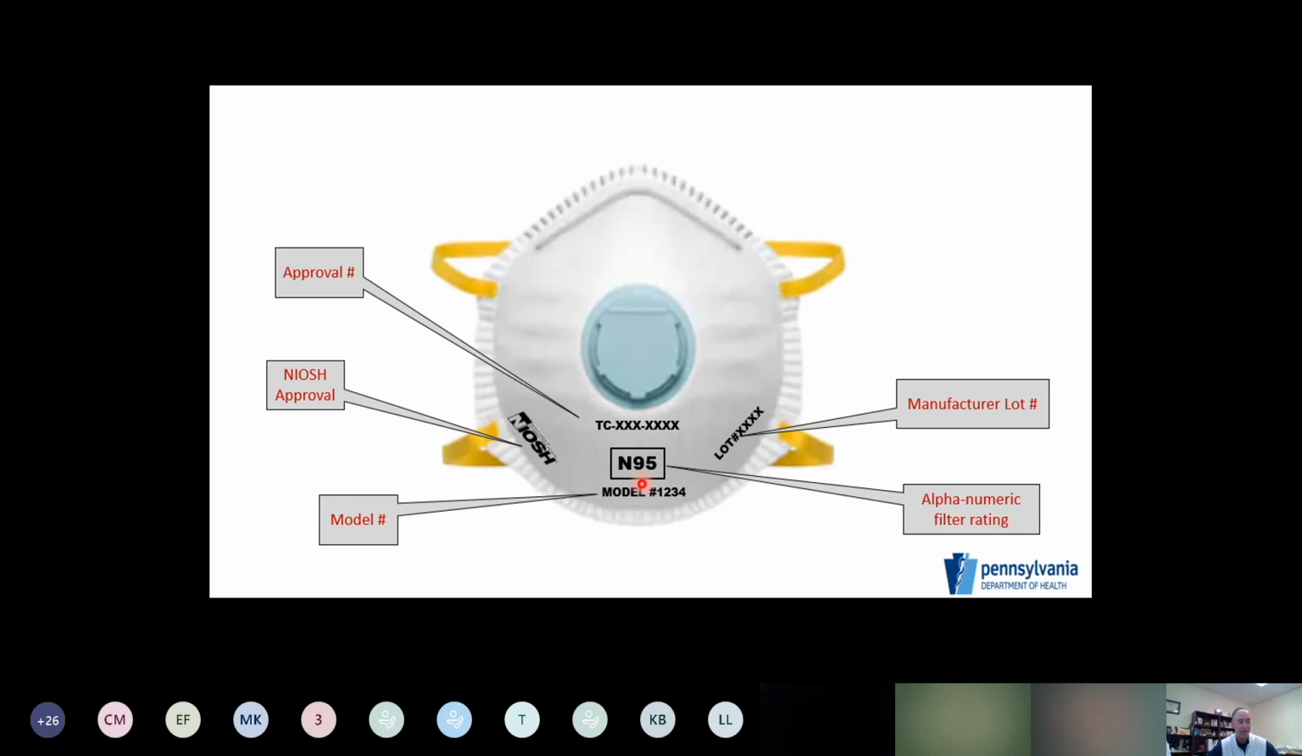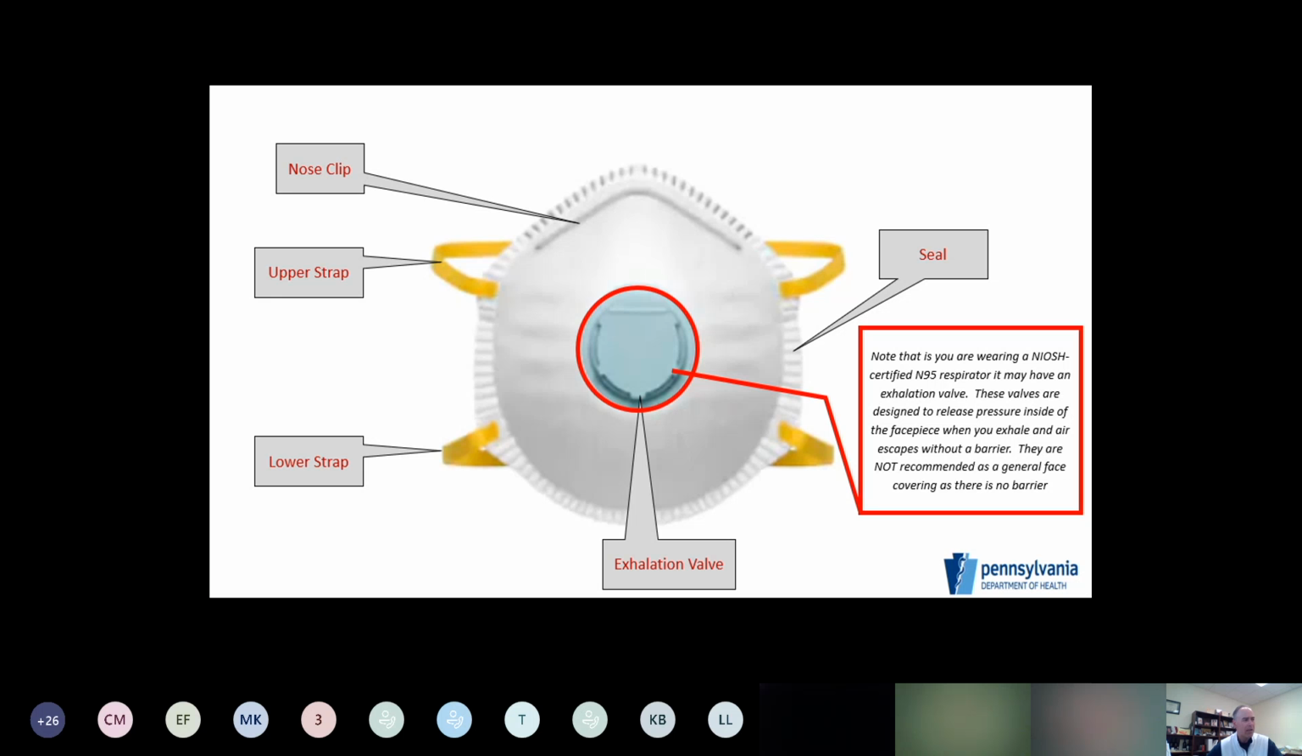There's alphanumeric N95, we'll talk about that. Model, the NIOSH approval number will be included, assuring you that it has been tested, and then a lot or manufacturer number. And when we talk about the components of an N95, well, there are those three styles, and they all kind of may work a little bit differently.